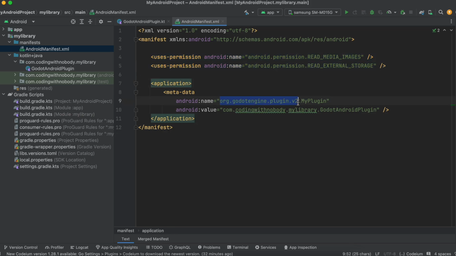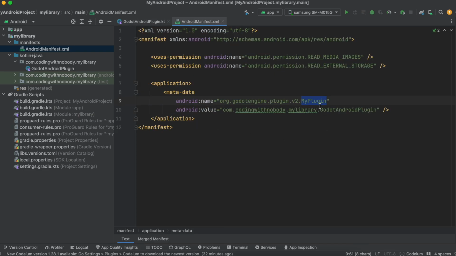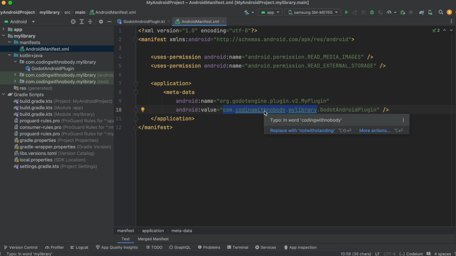This will be the same for everyone, but this should be your plugin name. In case you forgot, this is my plugin name, so do remember this name because we will be using it in a lot of other places as well. So this should be your plugin name. Now this is our Kotlin file name, Godot Android plugin, and this is my package name, so you will have to change it to your own package name. Here you will see your package name, so just copy paste it over here.